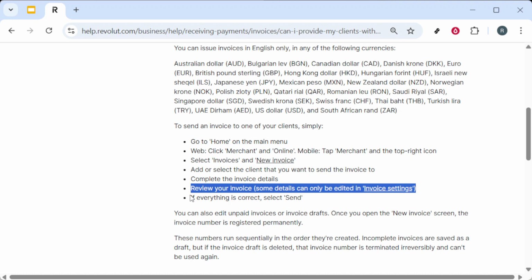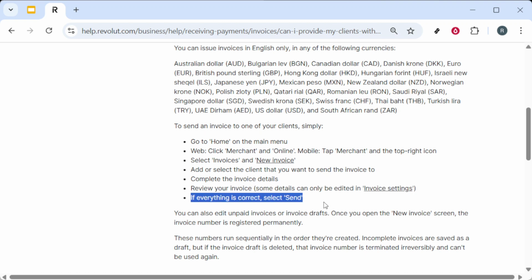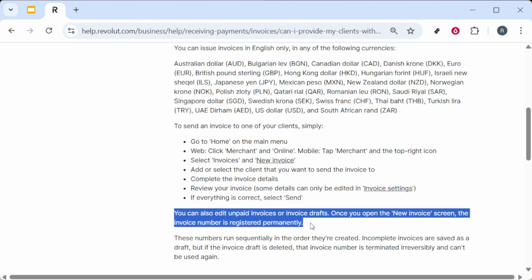If everything looks right, select Send. Revolut will deliver the invoice to your client and you'll have a record of what was sent. You can edit any unpaid invoices or invoice drafts if you need to fix a typo or update an item. Keep in mind, once you open the new invoice screen, the invoice number is registered permanently. That means each attempt reserves a number, even if you don't end up sending it, so it's best to have your details ready before you begin.